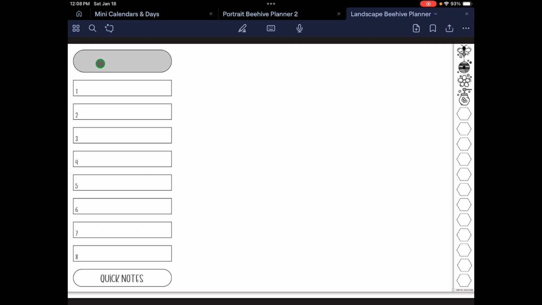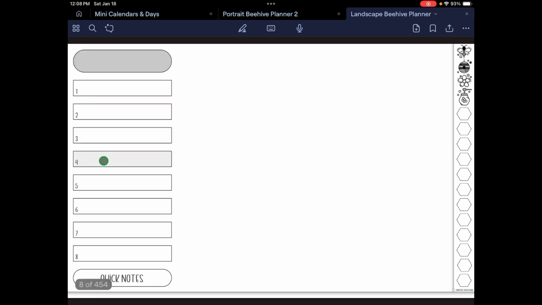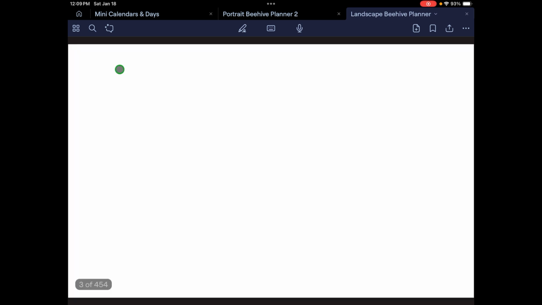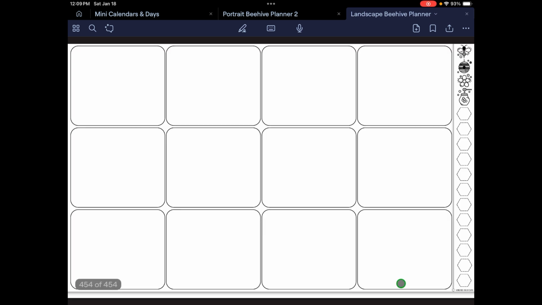If you click back here, it'll take you to this page. Of course, if you click on any of the subsections, it'll take you to that subsection. It'll be highlighted for you here. There's also quick notes on each of the notebook pages, which will take you here so you can just jot down some quick notes.